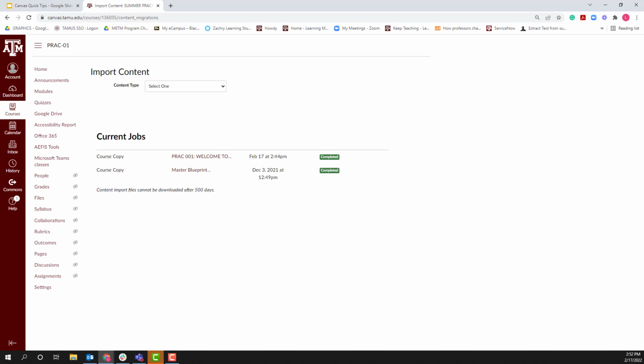In the Content Type menu, you can select Copy a Canvas course if you're trying to copy another section from Canvas into your new section. Other options are if you have exported a course in Canvas and you have that export package, you can also choose to import a Canvas course export package. If you still have an export package from Blackboard, choose the Blackboard 6789 export zip file.